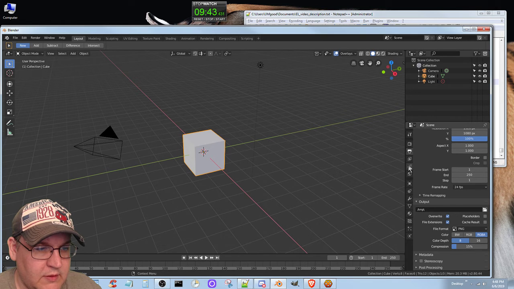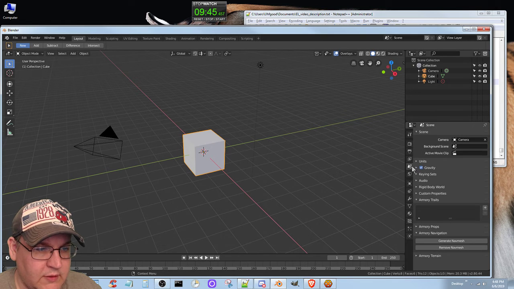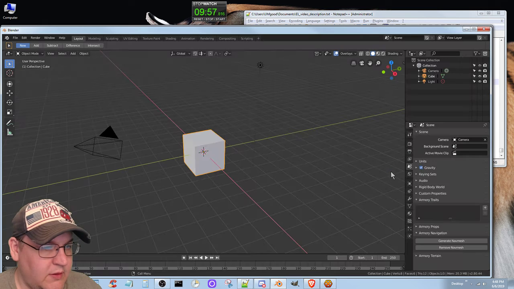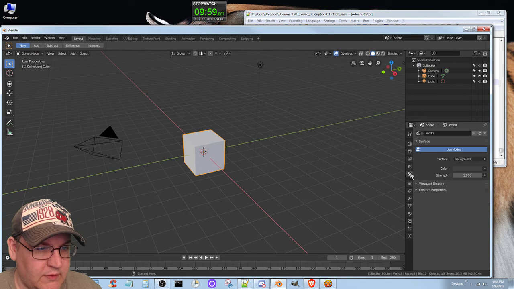Output. Scene. There's the scene one. Okay. Contains settings for color management, rendering, physical modeling, background, etc. and so forth. The world. Then we got the world settings here. Nodes, surface, all this stuff.